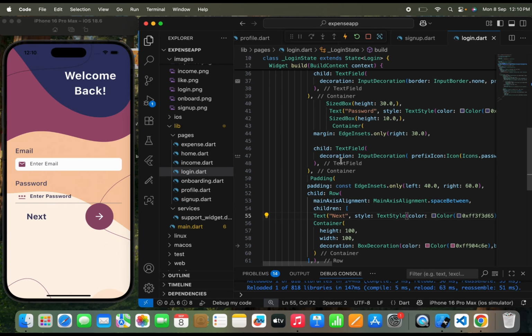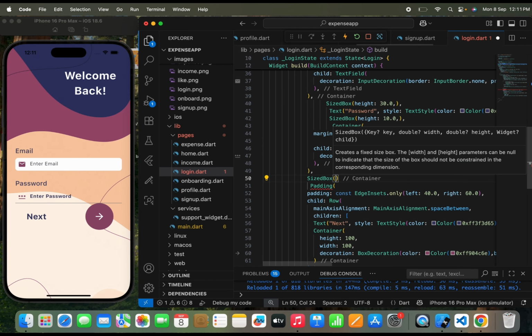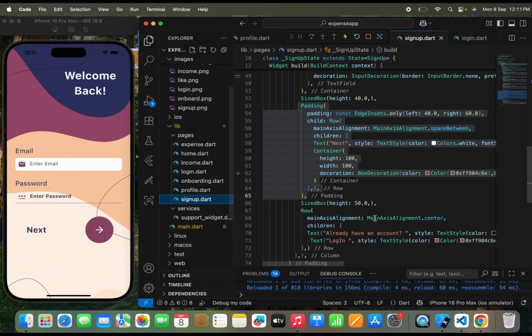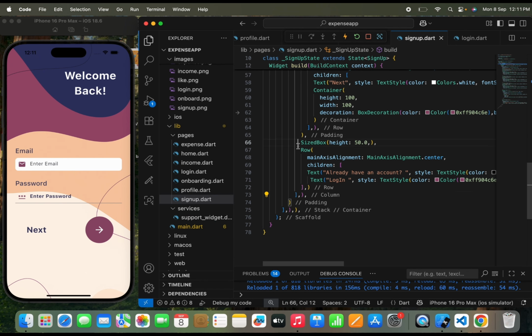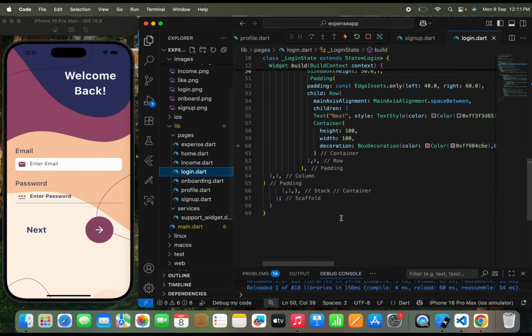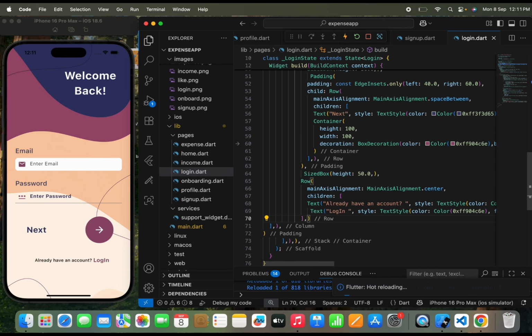We can use the SizedBox again, so I'll just write SizedBox height 50.0. I guess that will be enough. Okay, so next, we can just add a switching thing also. So for that I'm going to just copy this complete row from here. We'll just move to the login page, we'll just paste it over here. So if they don't have an account, they can switch to the sign up page. So this is what we have created.